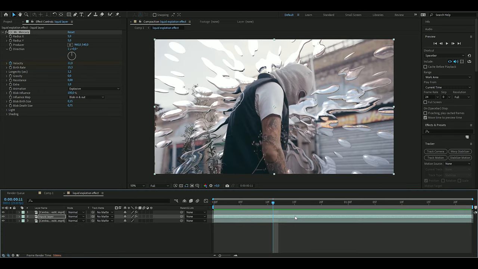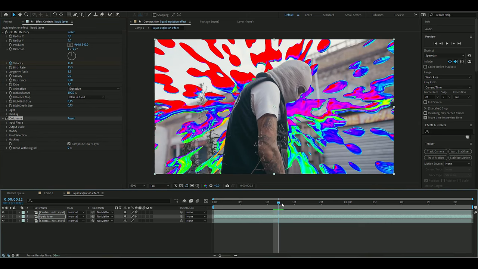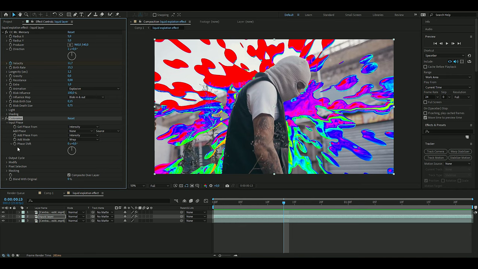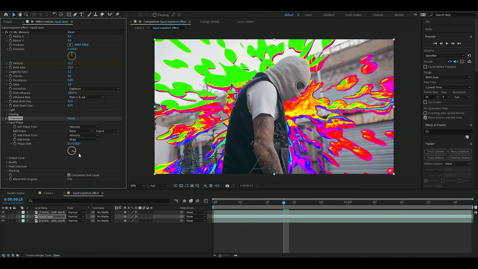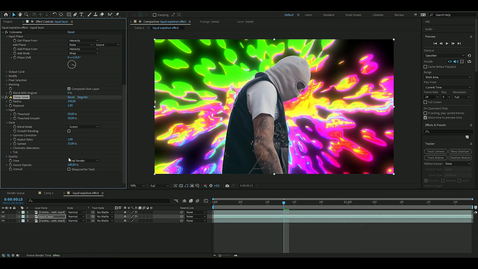To make this more interesting, this effect, we're going to add colorama, and it should look something like this now. And here you're going to open up input phase and then change the phase shift to the color you like, and I'm going to go with 110 degrees. And after that we're going to be adding deep glow to this, so it looks something like this now. I'm just going to use the normal settings and then just press on mult here.